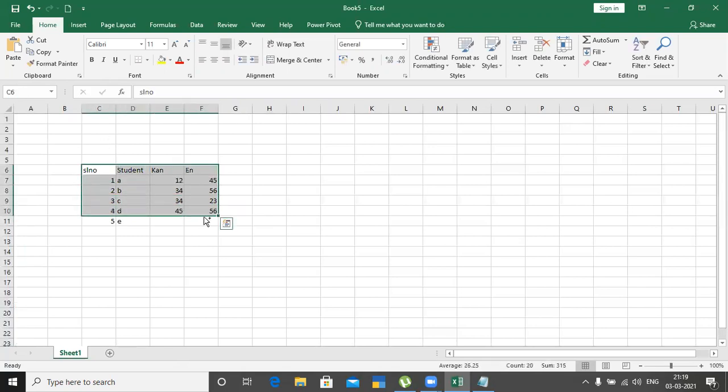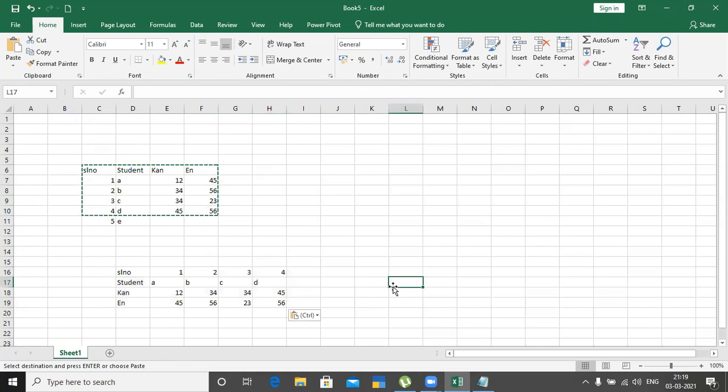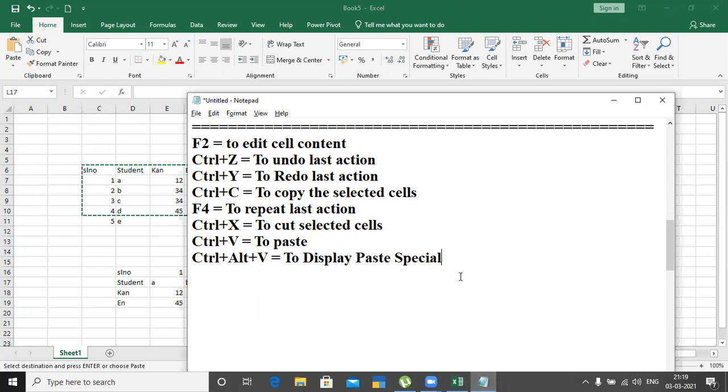Select this, do copy, Control plus Alt plus V, make this transpose and you click OK. So this is how it works. This is the option of Control plus Alt plus V, which displays Paste Special.